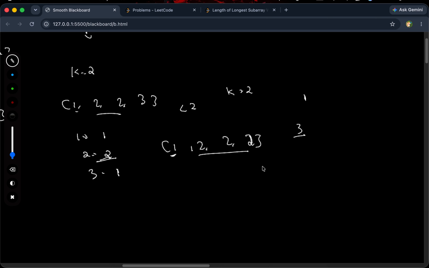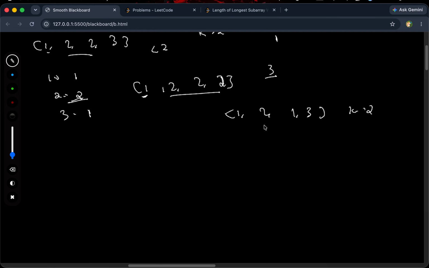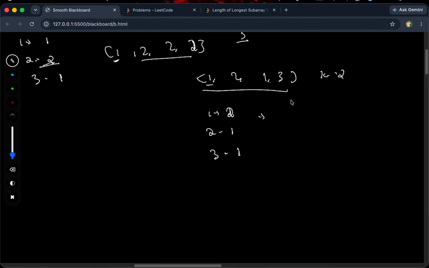If we have 1 2 1 3 and k is equal to 2, let's check the whole array. 1 has appeared 2 times, 2 has appeared 1 time, and 3 has appeared 1 time. Okay, it is valid. Every number has appeared at most 2 times, so the whole array is valid. So the answer is 4.